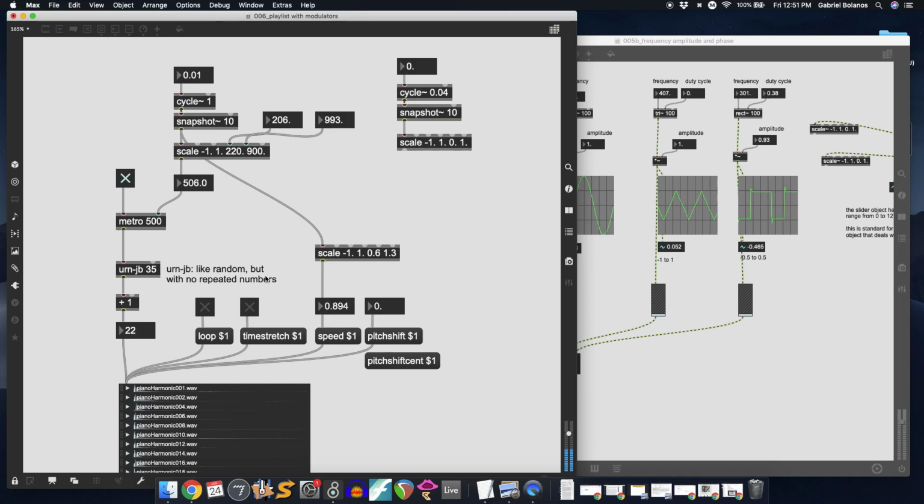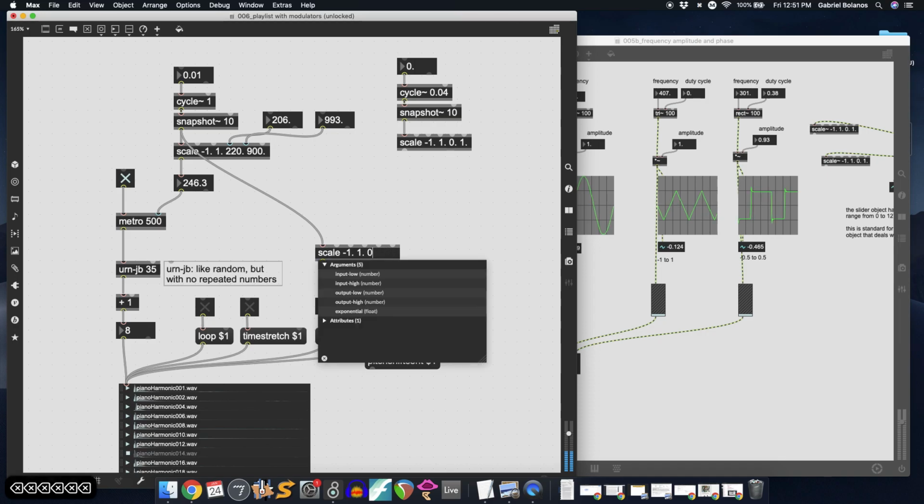So right now, as it accelerates, it plays back at a lower speed and the pitch consequently goes down, which is pretty cool. I like that. But if you wanted to reverse it, so it played back quickly as the speed of the metro increased, we would just reverse these, 1.3 to 0.8.